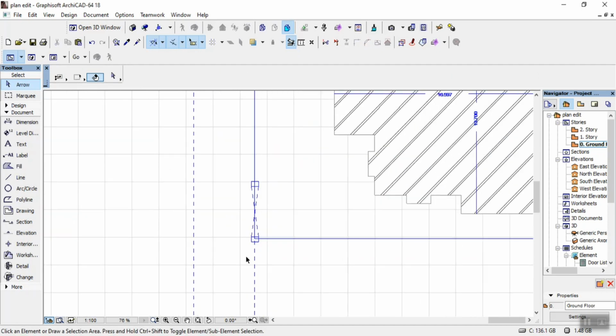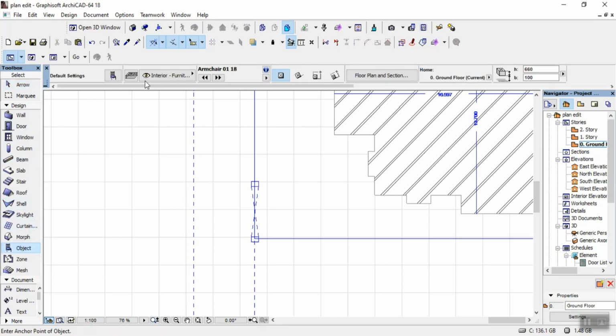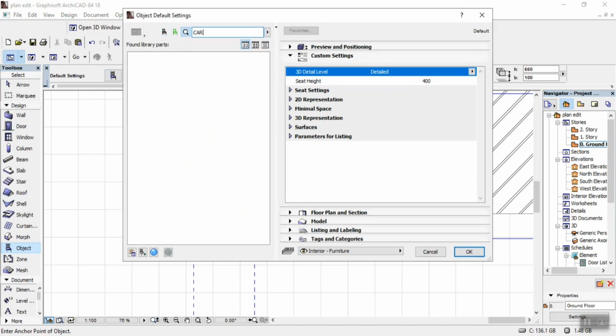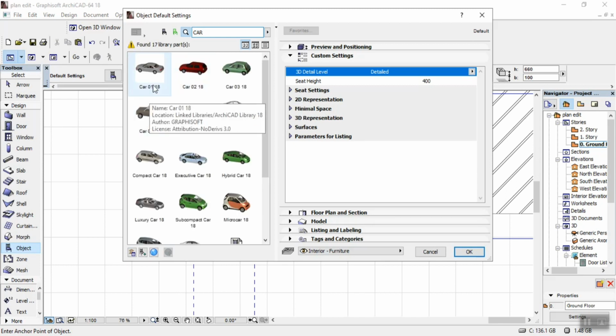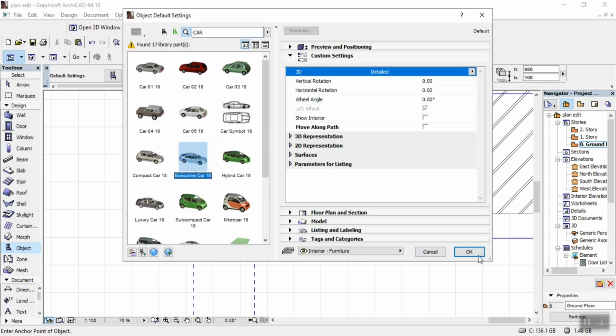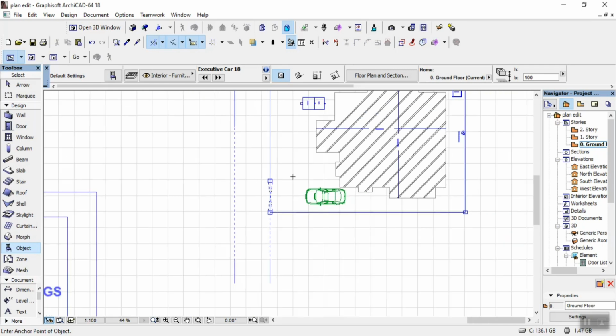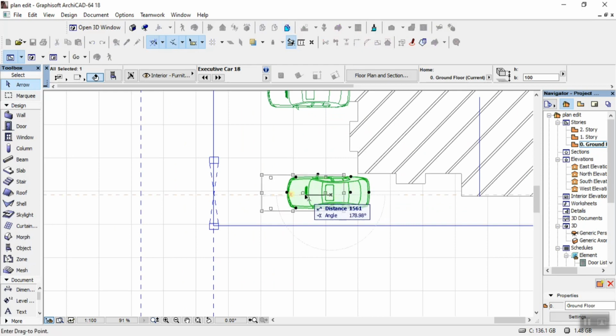Now what do I need? Now I need cars. So I come to my design, I'll come to objects, I'll come to the object settings. Okay, I'll type in cars. I want to search for cars. Okay, I'm okay with this. I'm just going to pick this and pick this. I'll paste one here. I'm going to rotate it. I'll paste another car here. Then let me drag this back a bit. This has to come back.